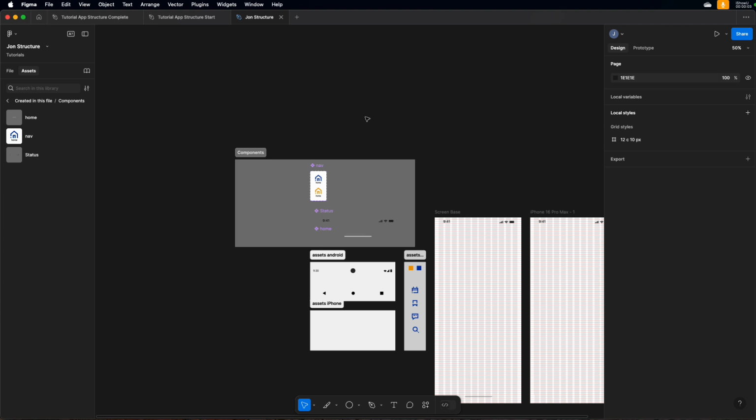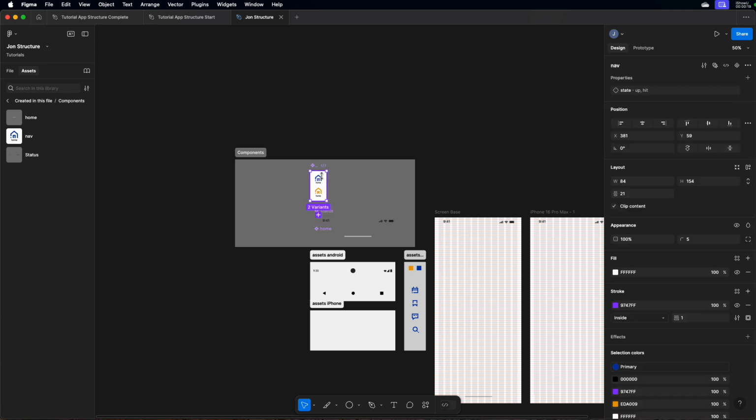Okay, now we're going to build the rest of the navigation elements. You can do this the same way, you just repeat the steps. I find it helpful to just use a copy and paste method. So components with variants can just be copied and made into completely different components.